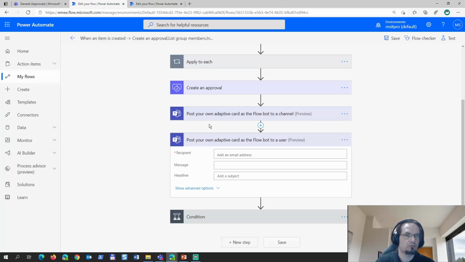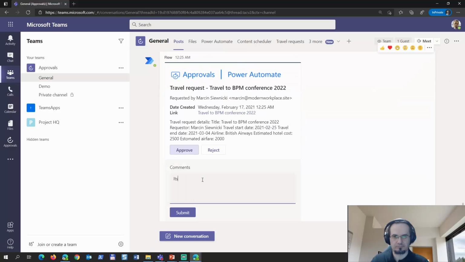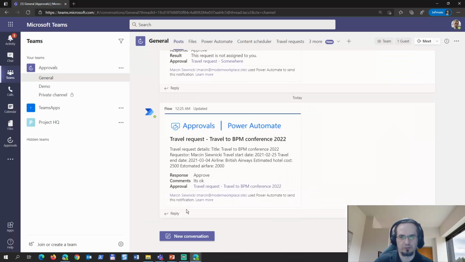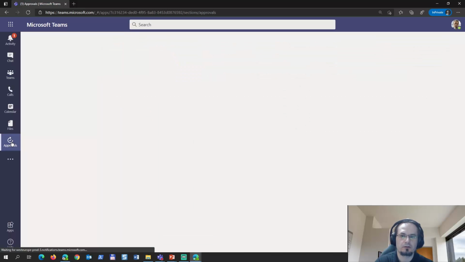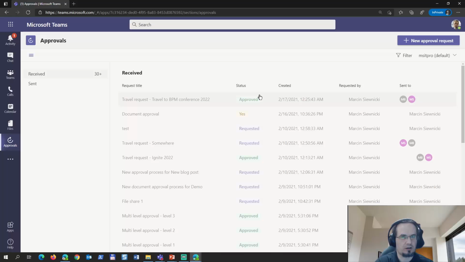And this flow will wait for the end user's approval. If I click yes or no, it will go further to the next step, to the next action. Okay, and I click submit. And that's the beauty of this kind of approvals, because it doesn't matter if I click from the channel or the Power Automate approvals application. It automatically approves my request, and in the second and third place it's marked as approved.